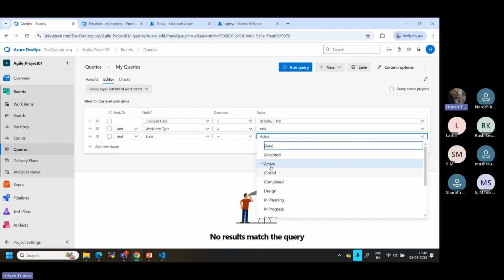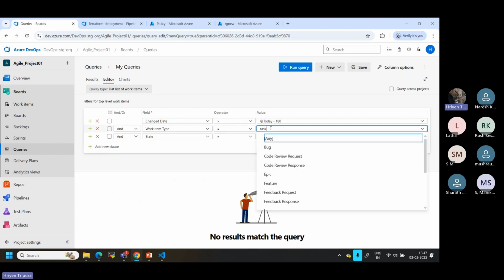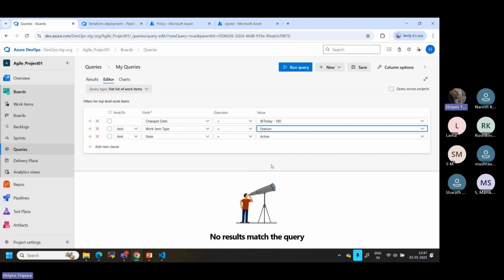We have to use basic code. Let's say in my case, I have active. In this case, it is not showing any result because we don't have any active tasks. But maybe in the active, we can choose something instead of the task. Maybe I will select the epic level or feature level. Let's see if I can find something.